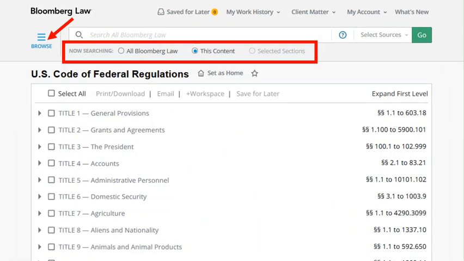Once you have selected particular content, like the CFR, the search box default changes from all Bloomberg Law to the content you have selected. You can browse and expand this table of contents, you can run a search through this content, or select just some of it to search. You can also search all of Bloomberg Law using the radio button under the search box.